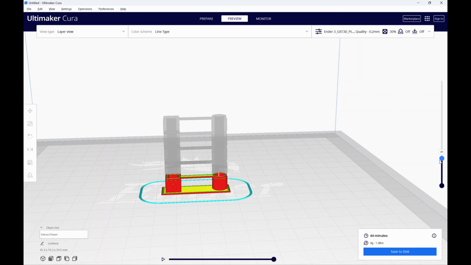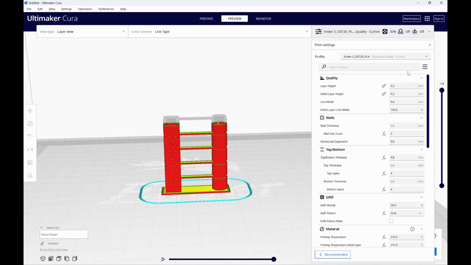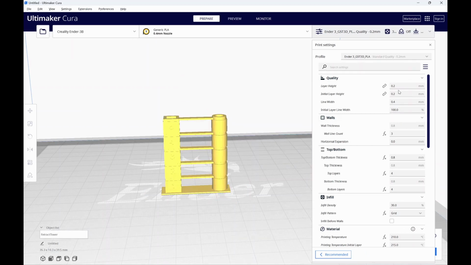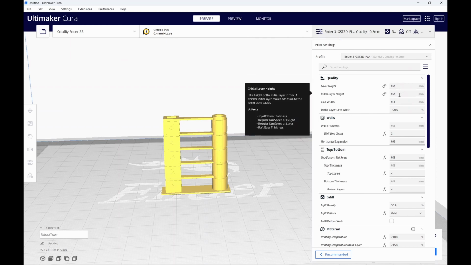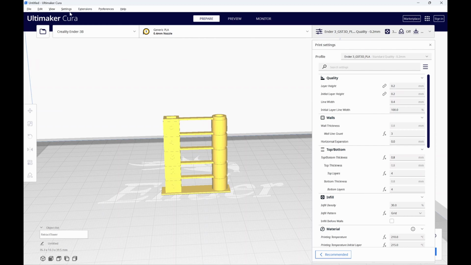Looks like 42. So that's 38 layers. I'm betting the next one should be at 80 layers. And there it is. Every 38 layers, we're going to have a change. So we're going back to prepare. And we're going to make sure that we're set at 0.2 for our layer height, 0.2 for the initial layer height as well. And we're going to come back up here to extensions.